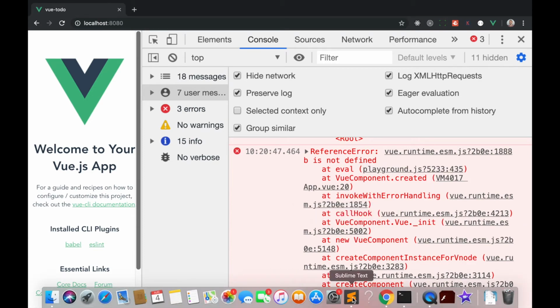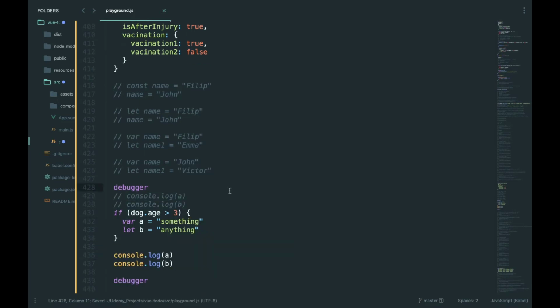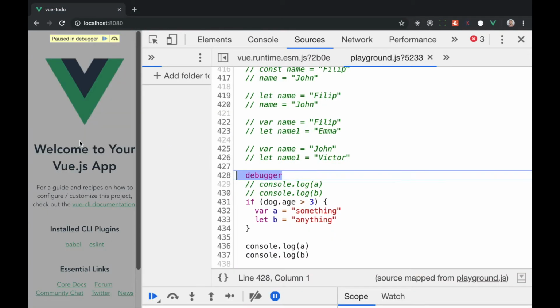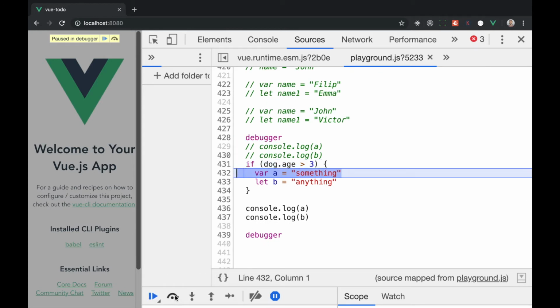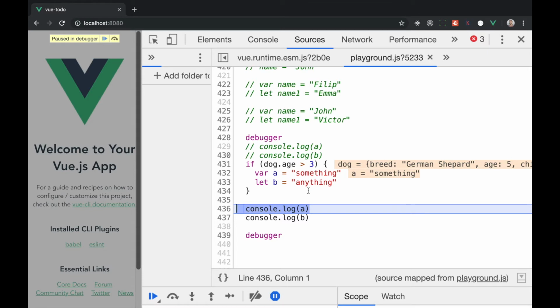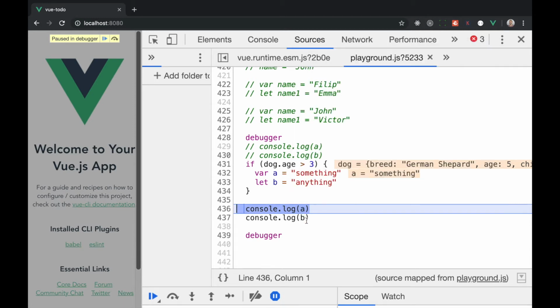Okay, let's go back. Let's try to comment this code. Let's copy it first, let's comment this out, and let's paste it just after. Alright, so let's save this now, and let's see what will happen when we are console logging this after. Let's open our browsers. Alright, and now let's see, so we are checking if doc age is greater than 3. Of course, this will pass, so we are declaring here a variable A and a B. We are assigning values here. Now we are jumping outside, and let's see console log variable A. Here we have something, and now variable B, and we have again B is not defined.